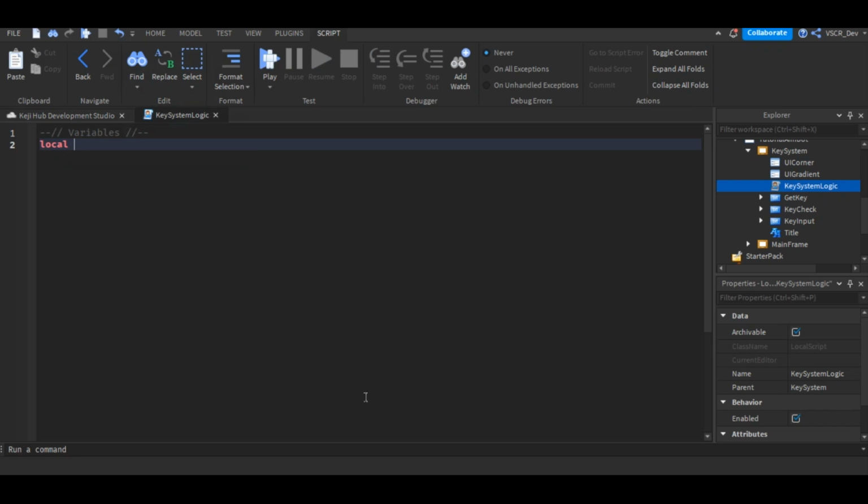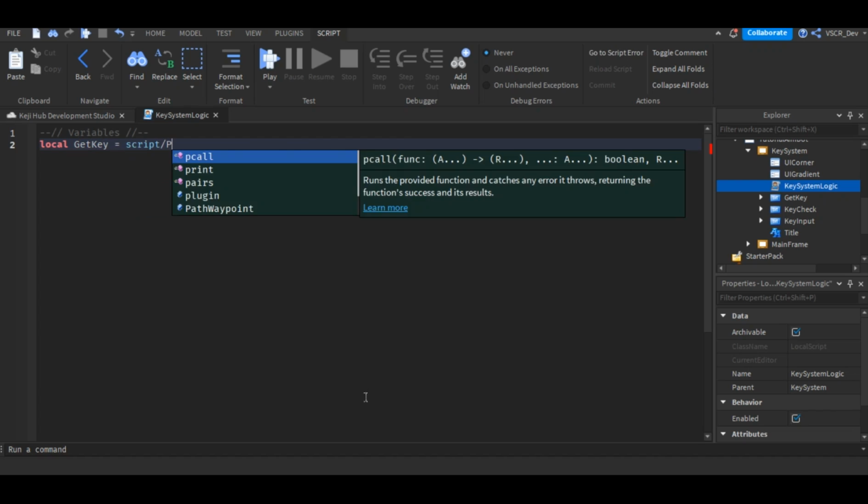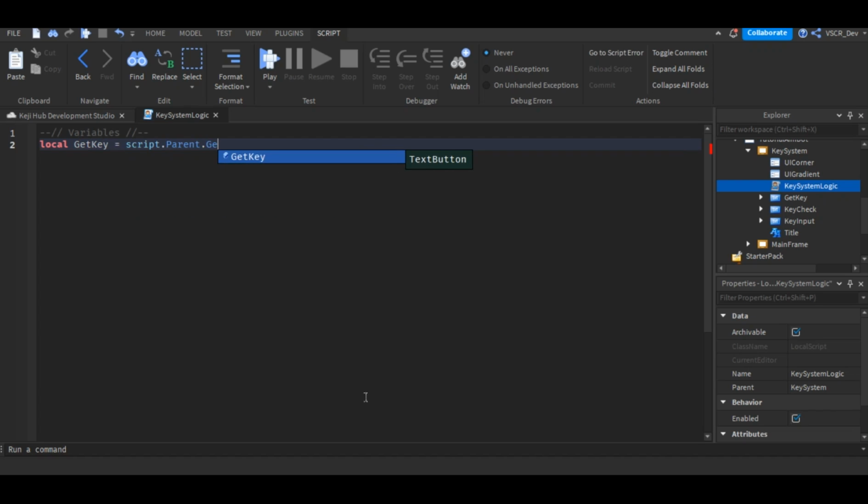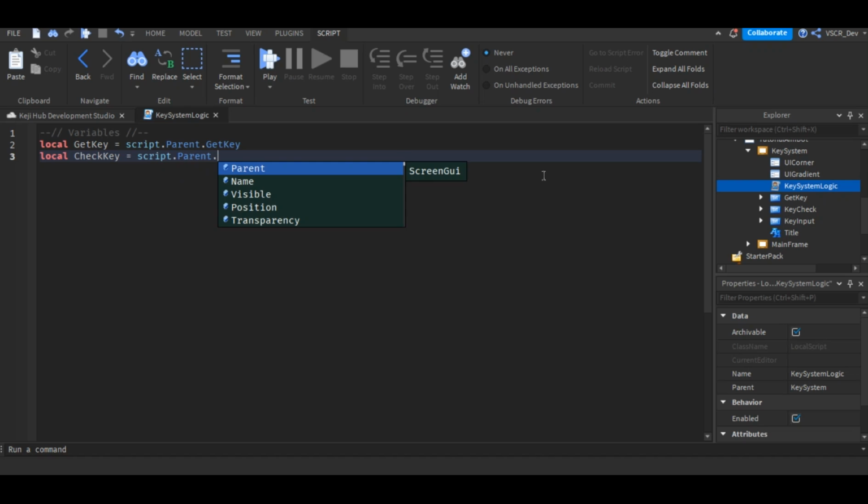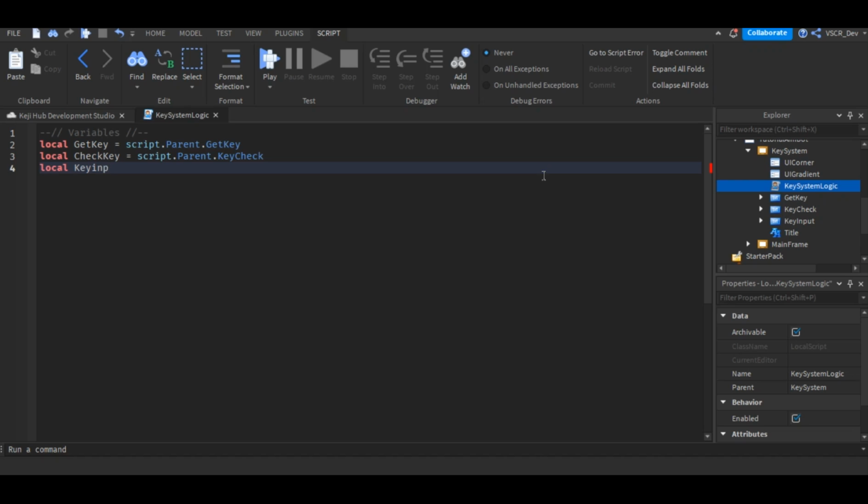So now let's go ahead and do local get key equals script.Parent.GetKey. So you want to get the button. What we're doing right now is just getting all the important stuff. So local check key, which is also a button: script.Parent.CheckKey. Now let's do local key input. Key input equals script.Parent.KeyInput. This is our text box. Make sure it is a text box, else they're not going to be able to enter anything.